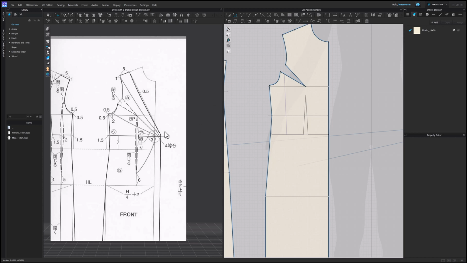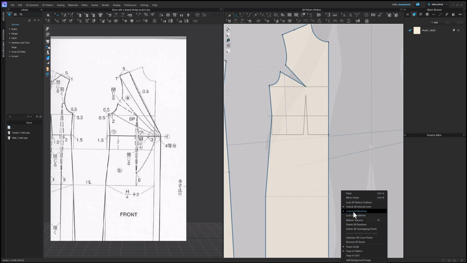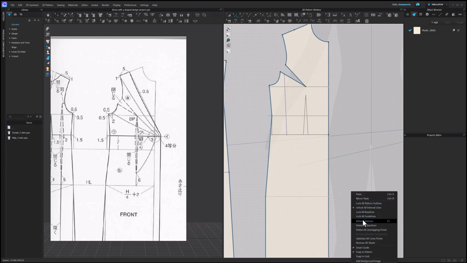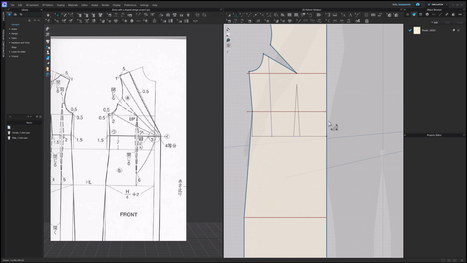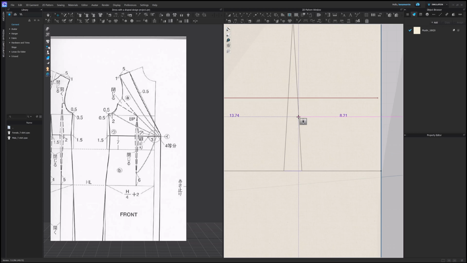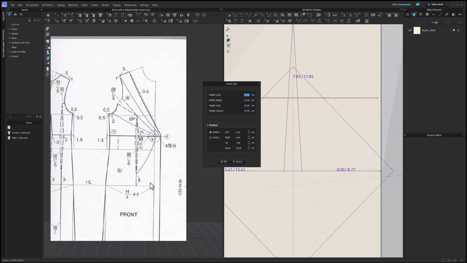Now to the dart. The dart goes to the bust point. It's in the same location, basically the same dart, only 6 centimeters above the hip line. So I will unlock the baselines and internal lines. And I'll add the dart. So I'll go back here. The dart is same as was before. So I think it's like 1 centimeter. It looks like that. Maybe 0.9 even here. Cool.